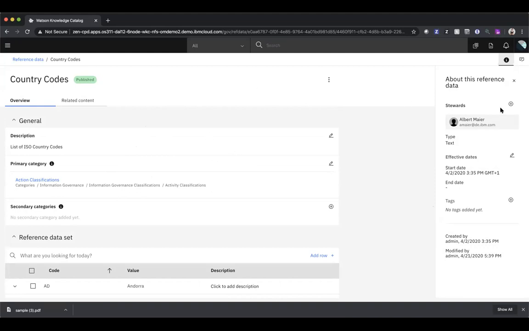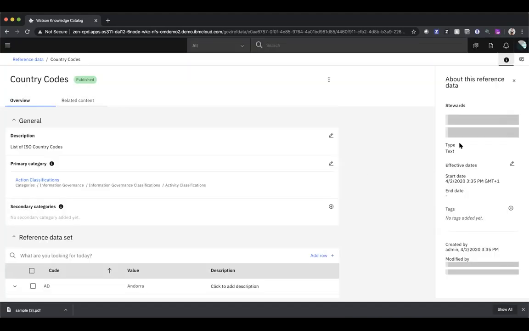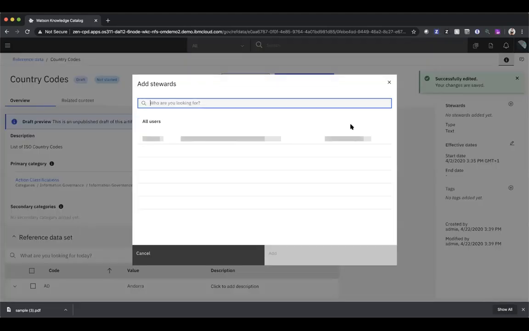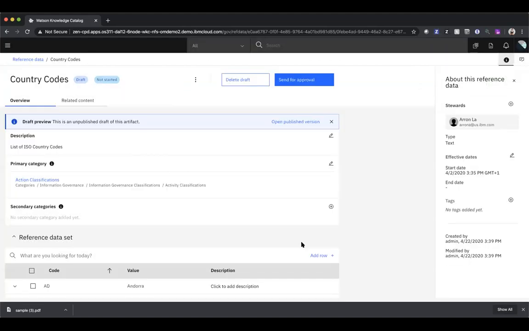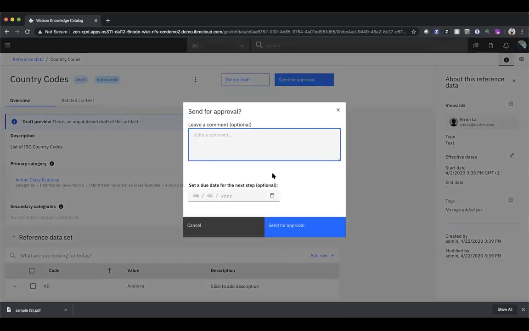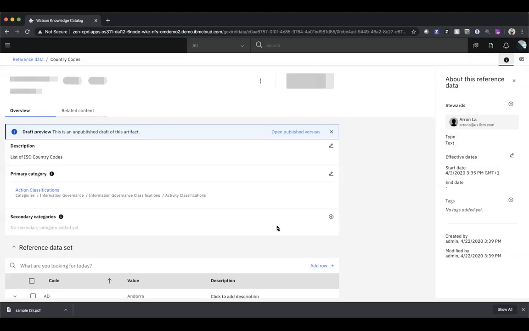But I'm also going to show you, so say Albert left the company and I want to add a new owner to this reference data set. So maybe I'll add Aaron. Okay, so we have workflow on this. So this just created a draft, and now I can send it for approval. So I can say, please approve this, potentially set a due date and send for approval.